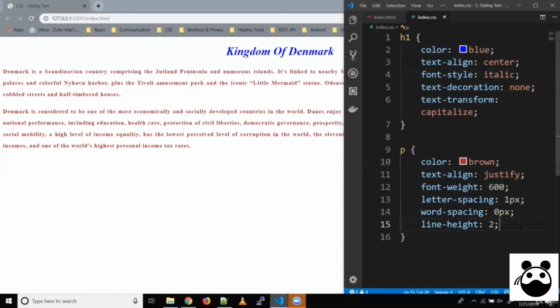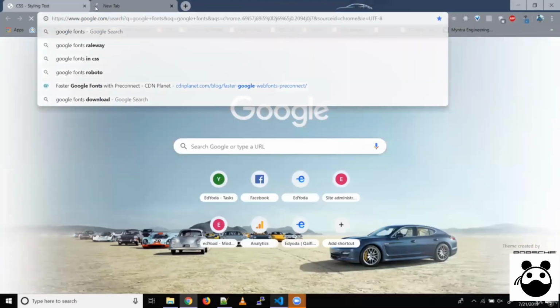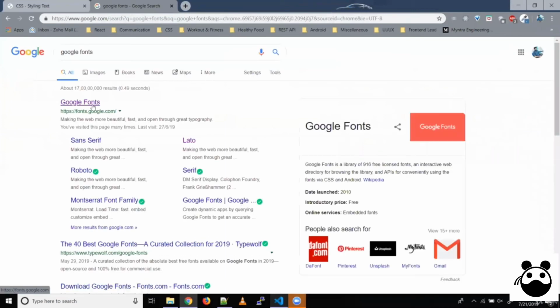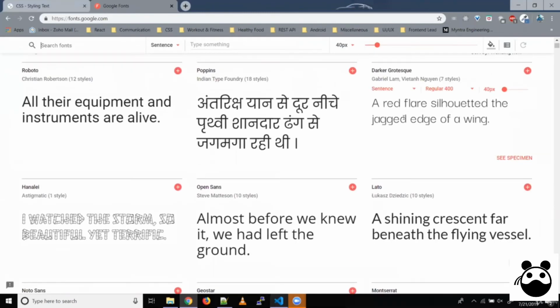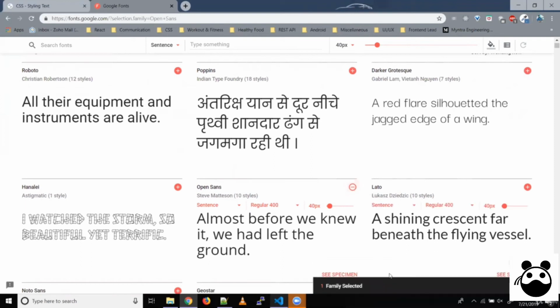So we've got another property called font family. What it does is here you can define the kind of font that you want to use. To get some online fonts, we can go to Google Fonts. So let's open a new tab and search for Google Fonts. Let's select it. Let's open this web page. And as you can see, it has got a list of lots of fonts. Let's say we want to use this Open Sans. You just have to click on this plus button. When you click here, this font is selected now.